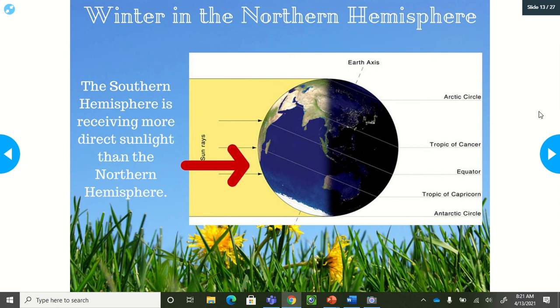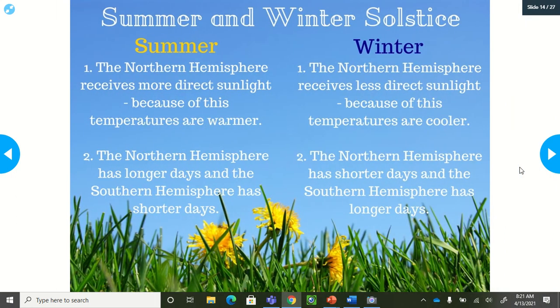Winter in the northern hemisphere. The southern hemisphere is receiving more direct sunlight than the northern hemisphere. So if you look down here, it's Australia. All right, summer and winter solstice. So it gives you summer and winter solstice at the same time. It's sort of like a T-chart of the two.